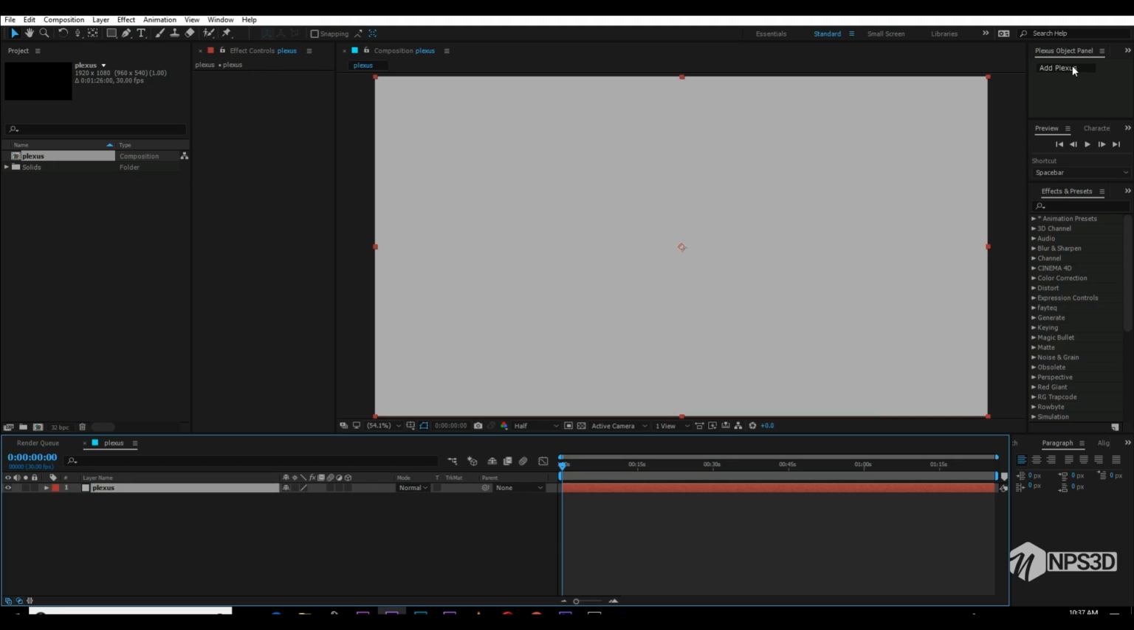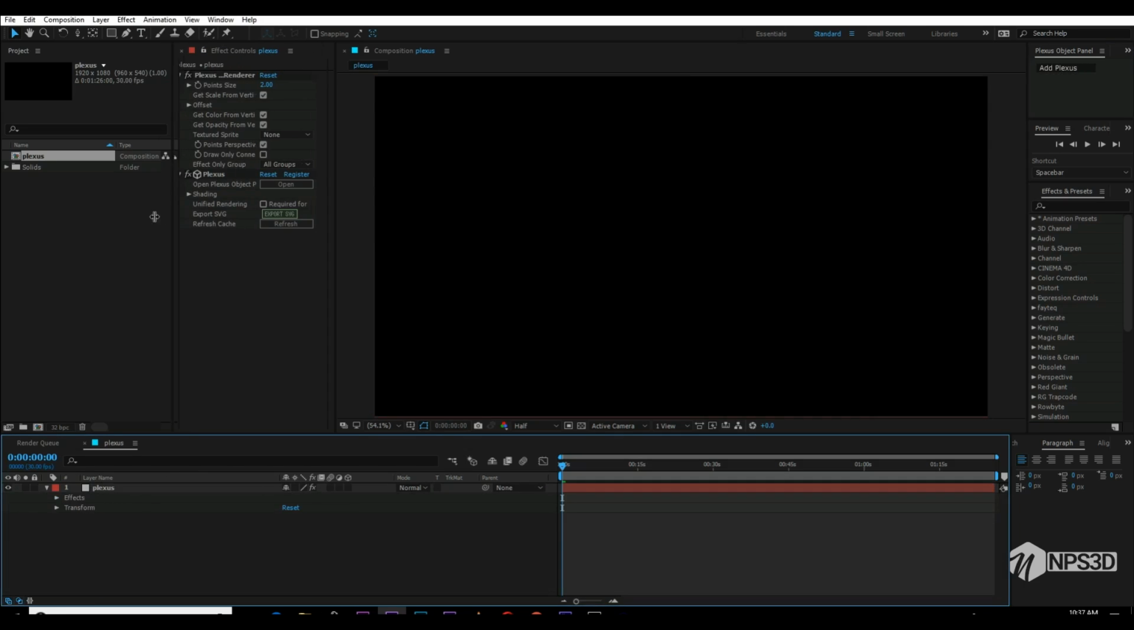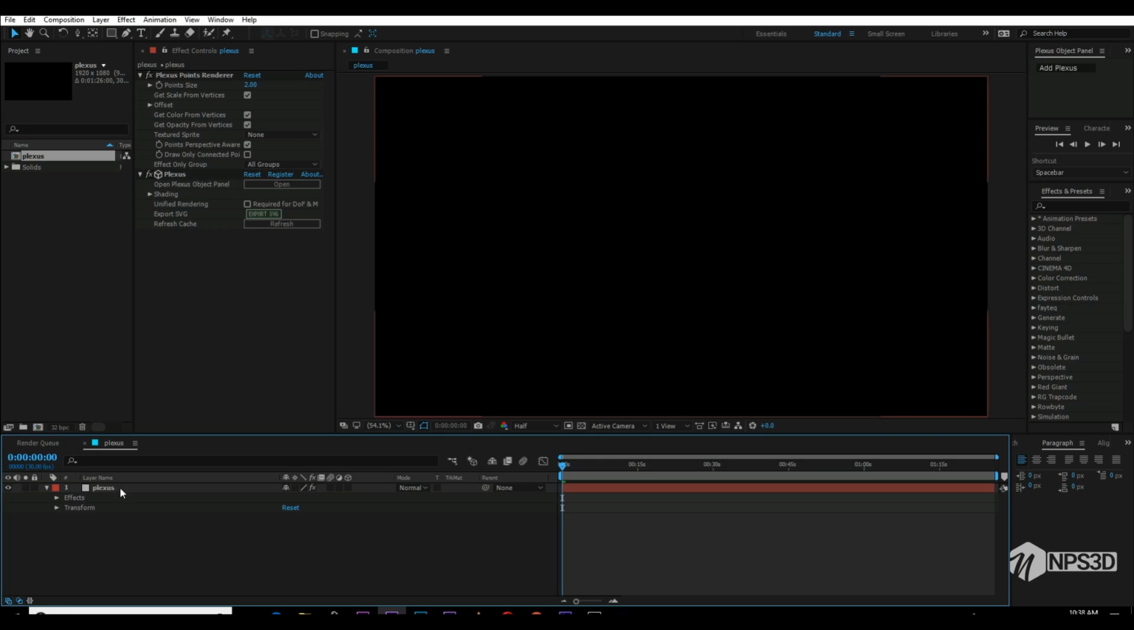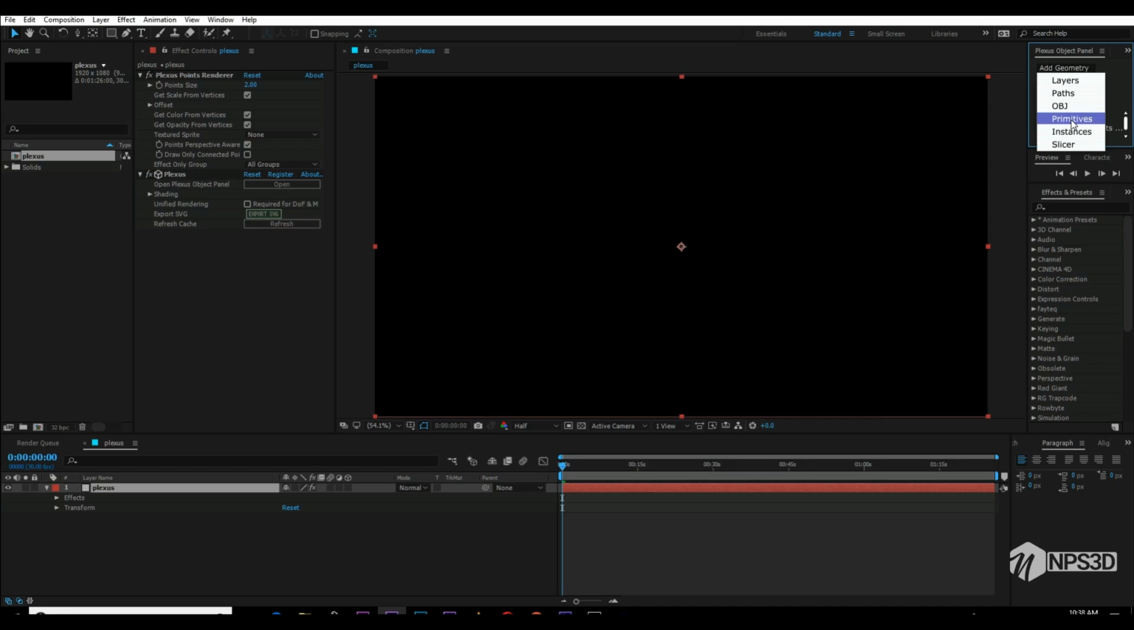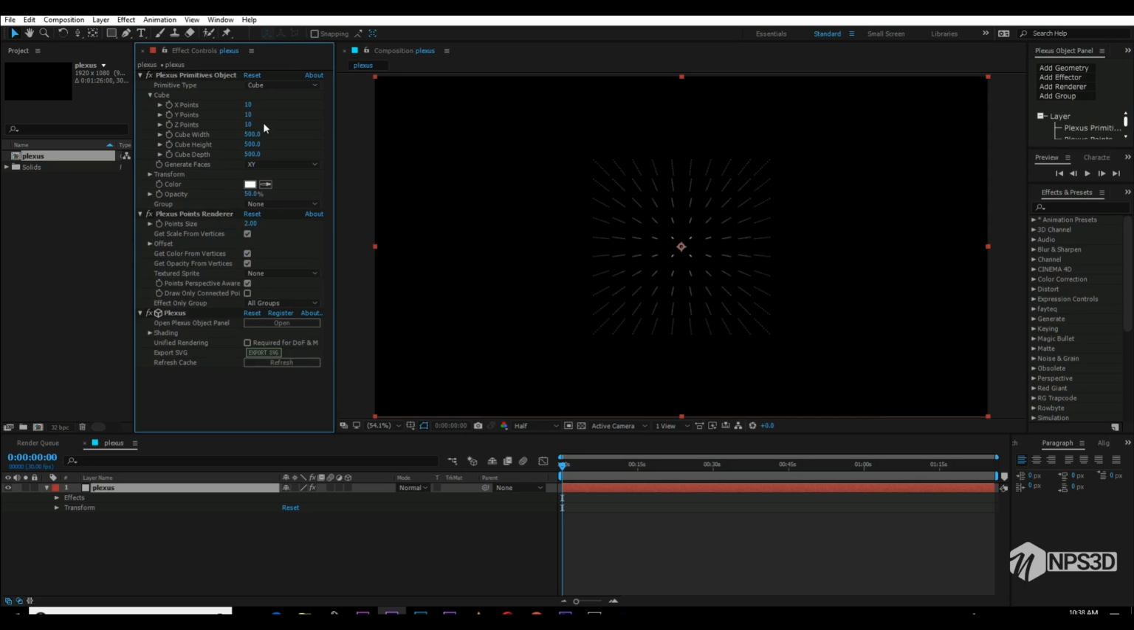Alright, and just add Plexus, and I am using Plexus 3, and if you don't have it, you have to buy it or just upgrade if you have an older version. So just select this Plexus again, and here is an option. Alright, so add geometry. In this one I am going to use a primitive, this one, and let's do some adjustments. So primitive cube is good, and go to the cube properties and just go down to the points.